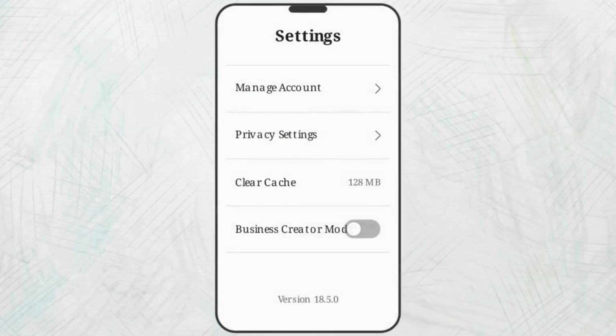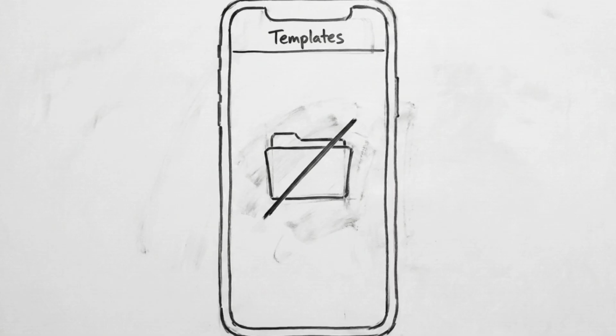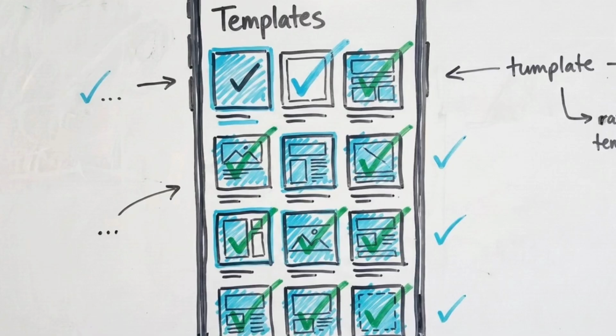This diagram shows the specific menu toggle you need to find. Select Business Creator Mode and move the switch from the inactive gray state to the active green state. When this switch is left off, the template library often remains empty. Activating it allows the new 18.5.0 tools to populate the menus as intended.